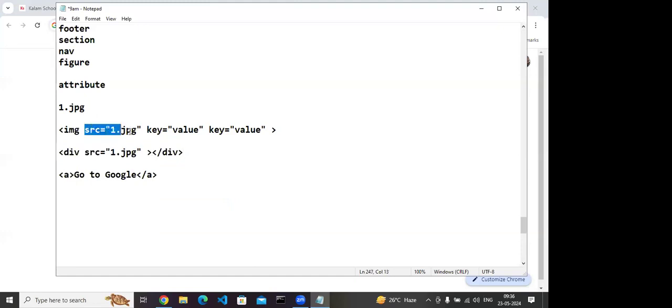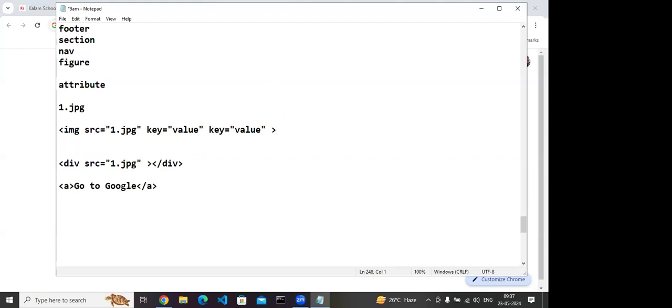This src attribute works with image, but the same src attribute does not work with the div. It means some of the attributes are specific to some elements only. For example, src works with the image tag. Can anyone tell me one more tag? You know about the script tag? To load your JS file, we use the src attribute. So some of the attributes are specific to some elements only.